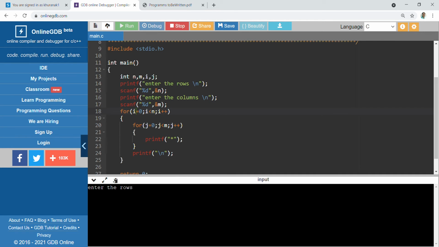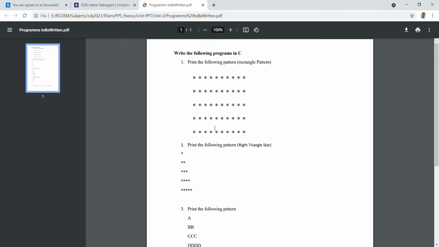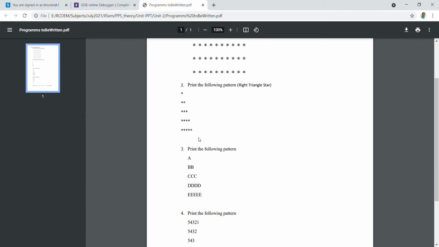Now it is asking us to enter the number of rows and then the number of columns, and for two rows and three columns we get this as the answer. So this is the answer to the first question for printing out the rectangle pattern. Now going ahead and writing the code for printing this pattern, we call it the right triangle star. We try to print one star on the first row, two stars on the second row, three stars on the third row, and so on, right?